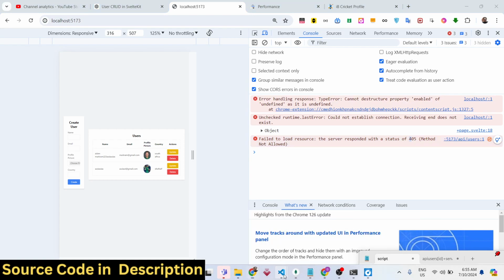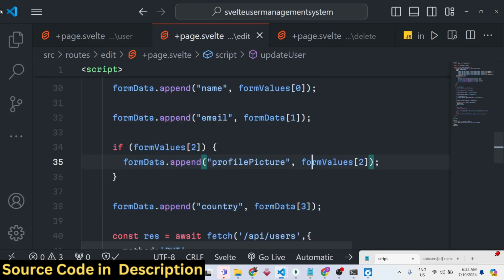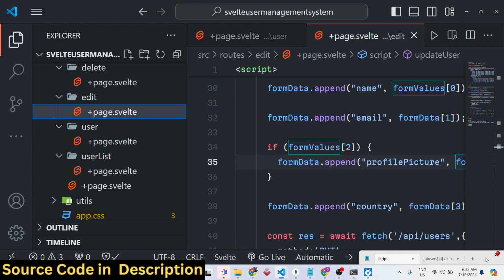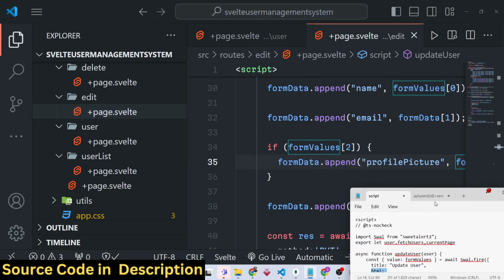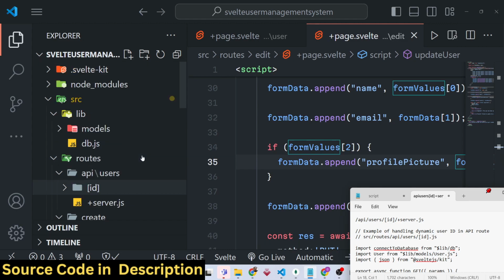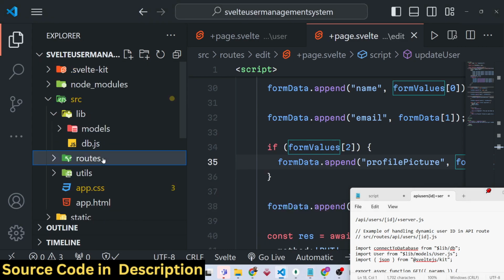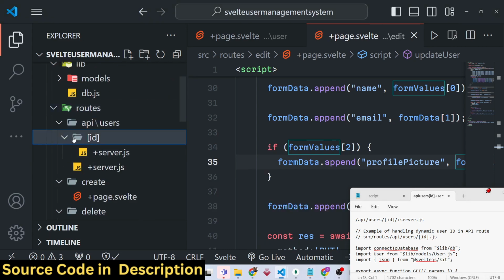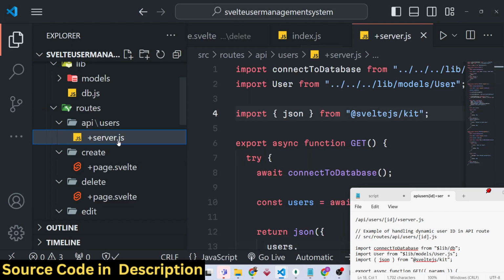So we forgot to add the server side code, guys. We haven't written the server side code, so we are not able to update the user. We do need to write the server side code. So write in the routes folder. We don't need the dynamic route, so we can delete this ID folder right here. We can write all our server side code in this plus server.js file.